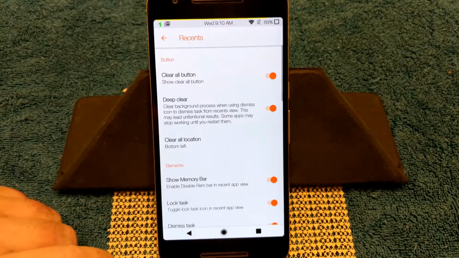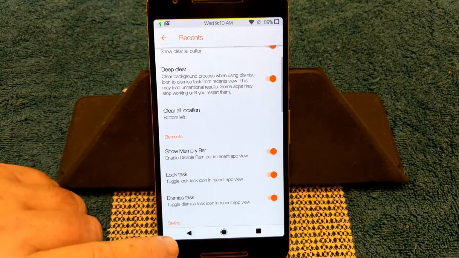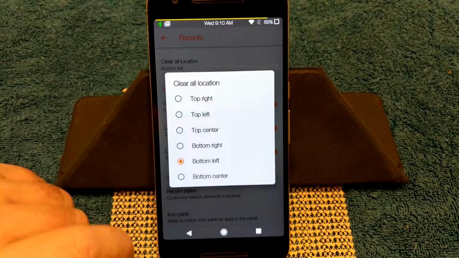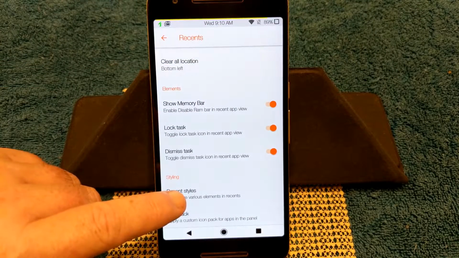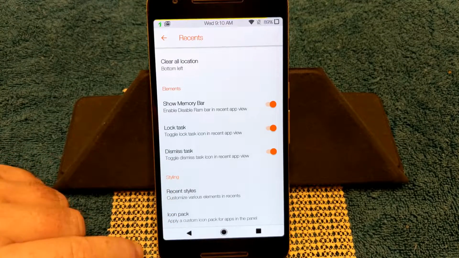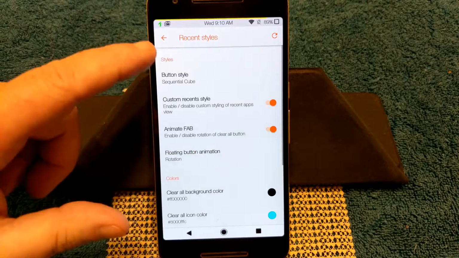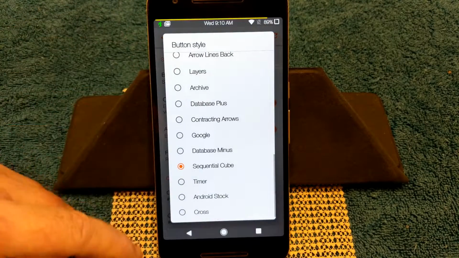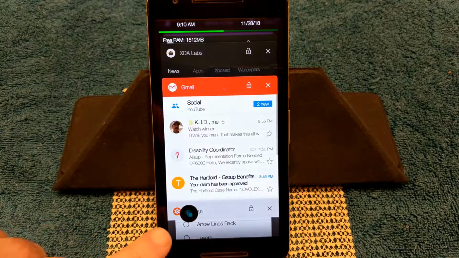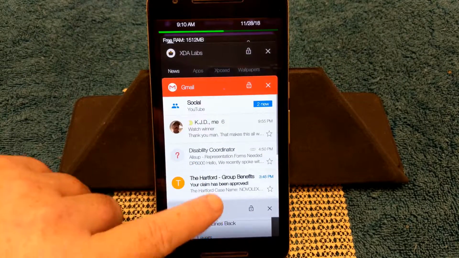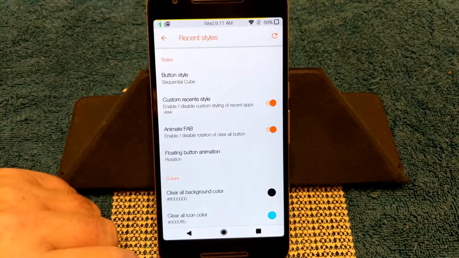Next up is going to be your recents. You do have your clear all button, your clear all location. They do give you the 6 positions to choose from, actually 5 and none. Show memory bar, thank you very much. Lock task, dismiss task, recent style. You have your button style, you can choose from there all you want. I actually have the sequential cubes, see? So let's go ahead and go back into that and make sure that that's chosen.